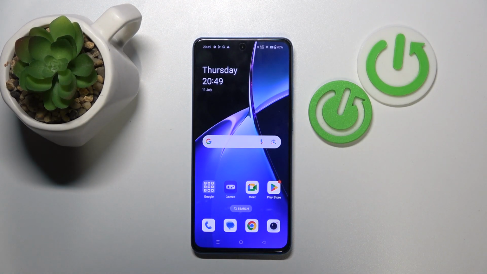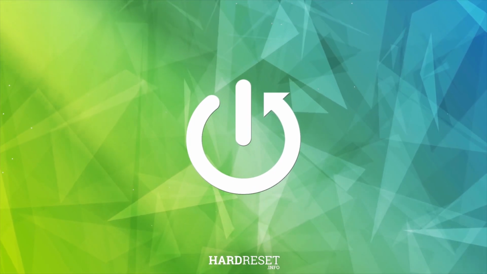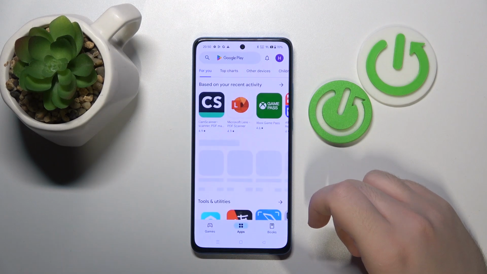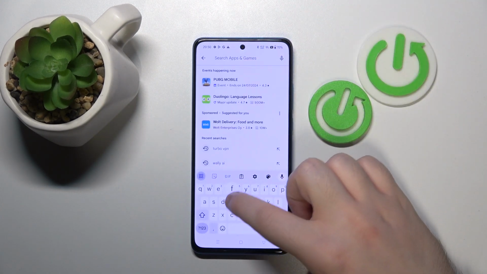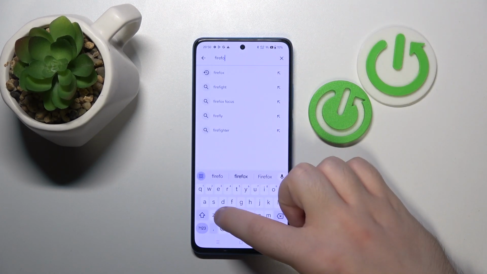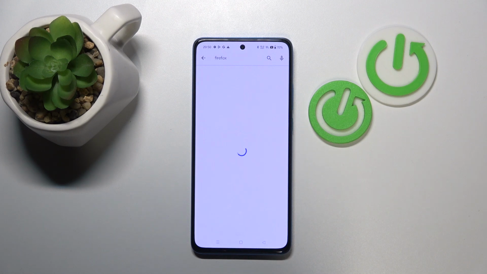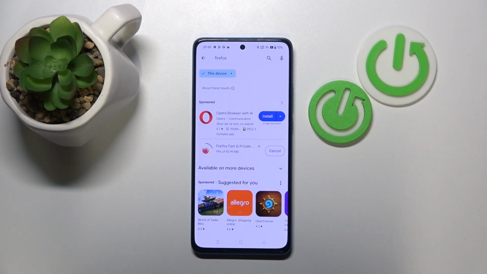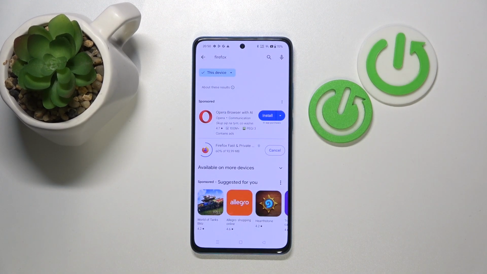Hello! In this video I will show you how to install Firefox browser on OnePlus Nord 3V. So you have to start by opening your Google Play Store, then click on search bar and type in Firefox. And click search. And now click install. Now you can click open.